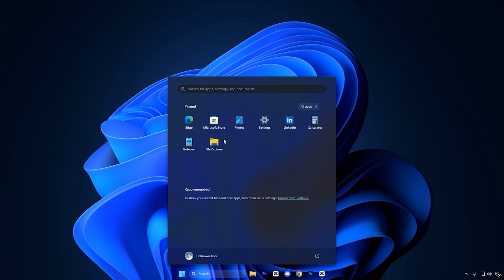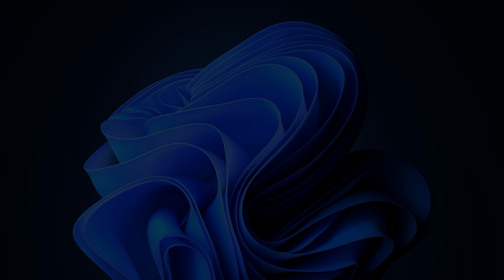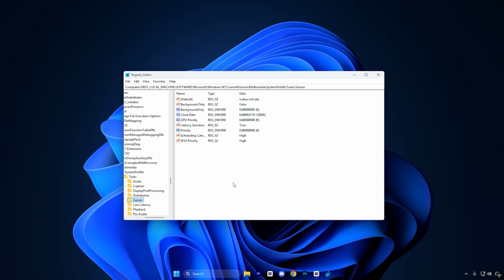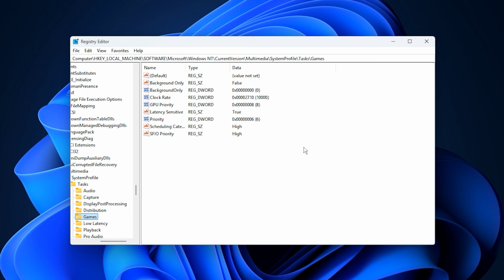First, press the Windows key, type Registry Editor, and open it from the search results. When the User Account Control prompt appears, click Yes so the Registry Editor launches with administrator permissions. Once the registry window opens, copy the exact registry path from the video description, paste it into the address bar at the top of the Registry Editor, and press Enter. This will immediately take you to the correct configuration folder without manually browsing through multiple registry locations.